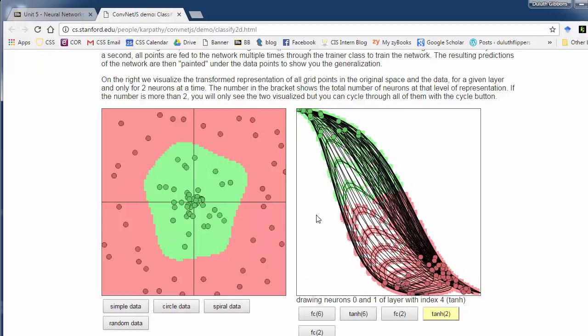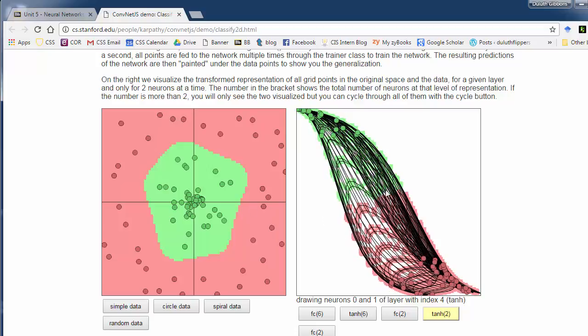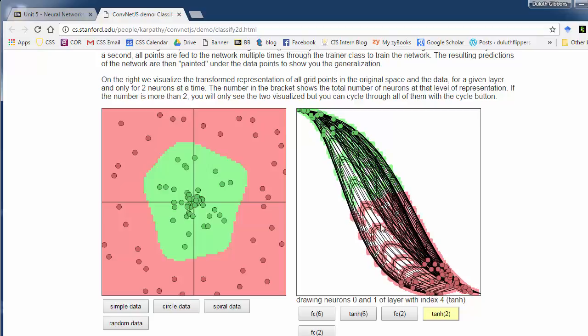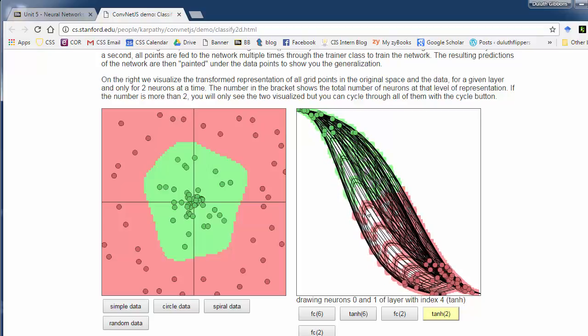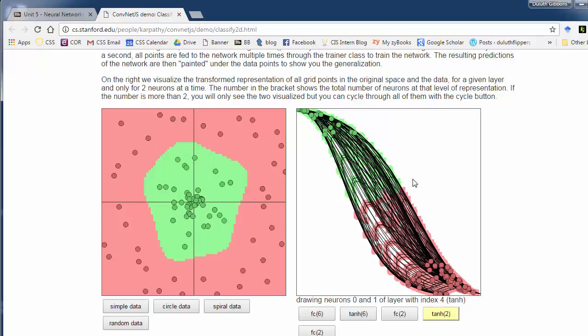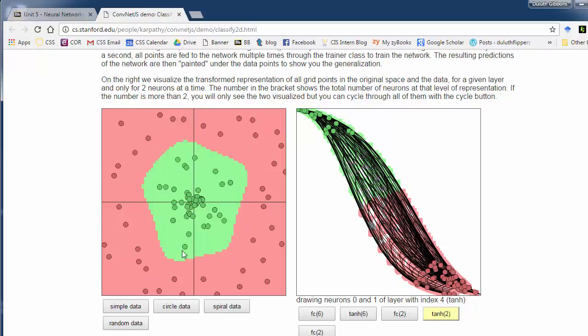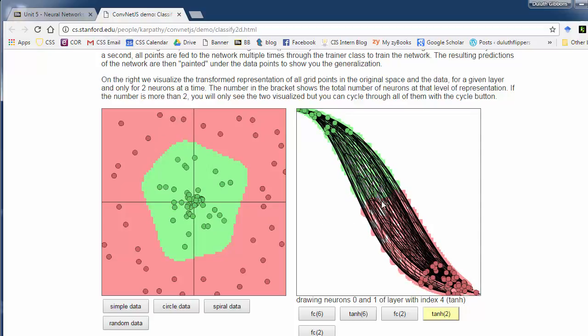But when we have a hidden layer, and it's hard to explain this visualization, the hidden layer remaps the input into a different format so that we can draw a linear line to differentiate this. So although we could not draw a straight line to differentiate all the reds from the greens, by remapping it into a different set of coordinates, we can do that.